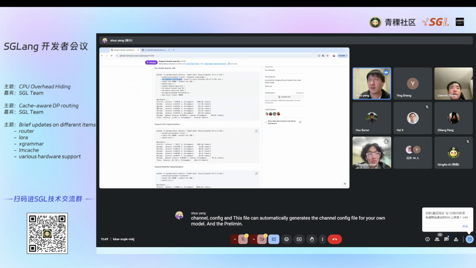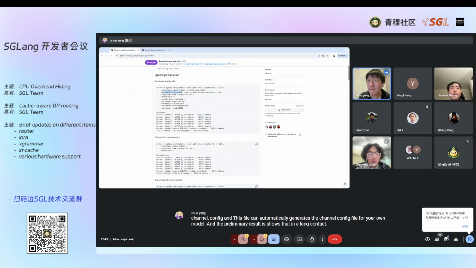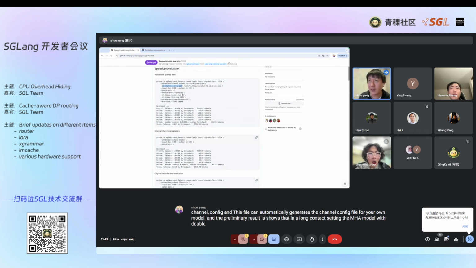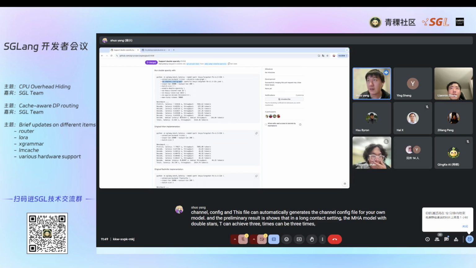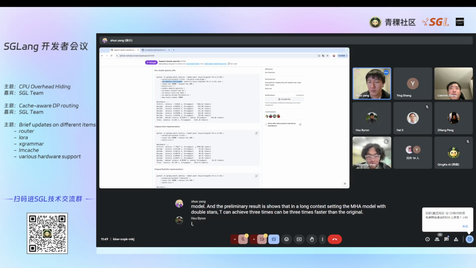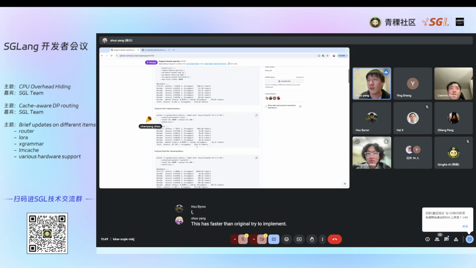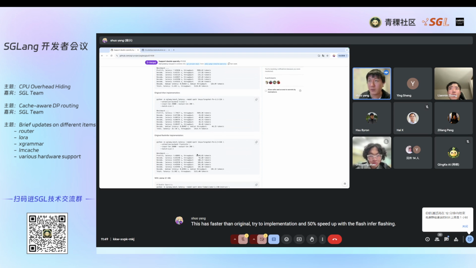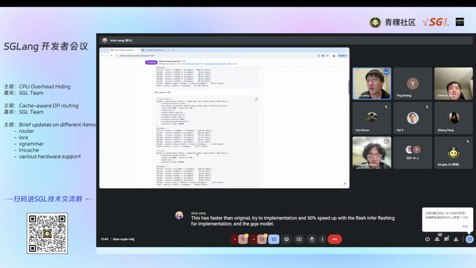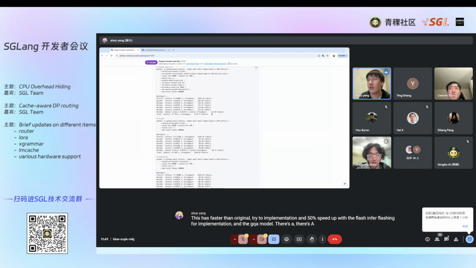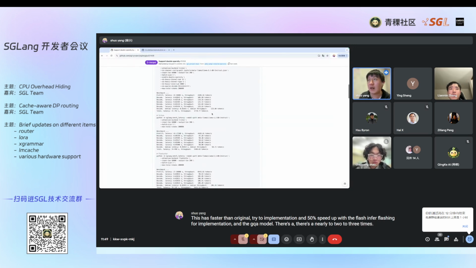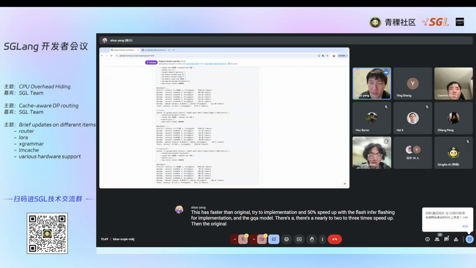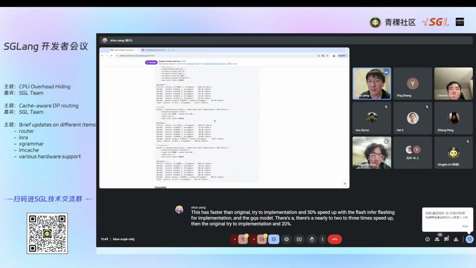The preliminary result shows that in the long context setting, the MHA model with double sparsity can be 3 times faster than the original Triton implementation, and 50% faster than the FlashInfer implementation. And for the GQA model, there's nearly a 2 to 3 times speedup over the original Triton implementation, and 20% faster than the FlashInfer implementation.